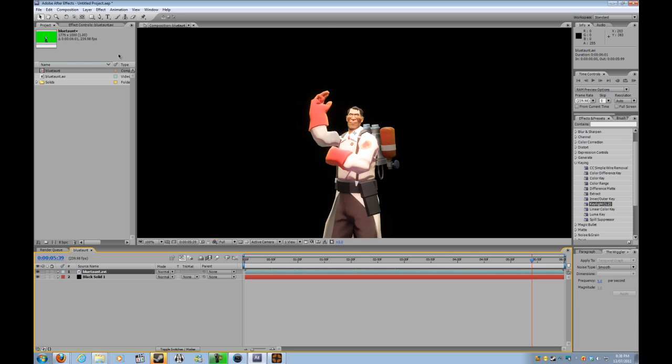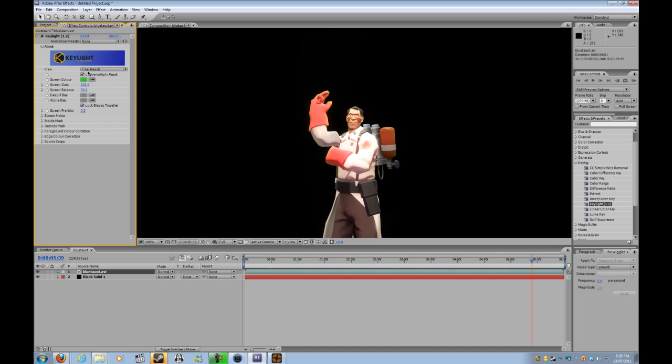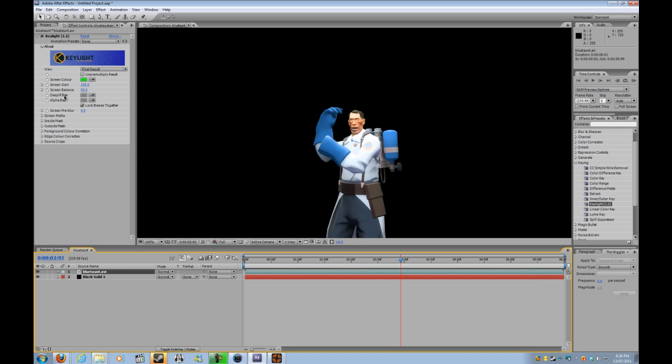So just one thing with Keylight is that you might want to turn off unmultiply result, because sometimes it has a lot of the green spillage over, because they try to remultiply their green screen, getting rid of the effect. But okay, that's green screen.